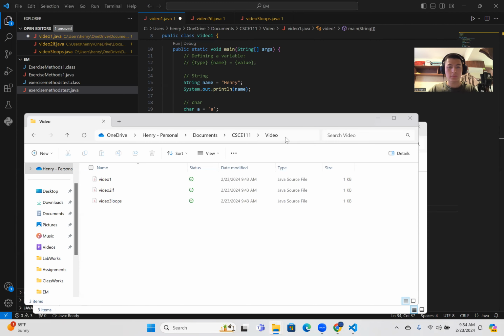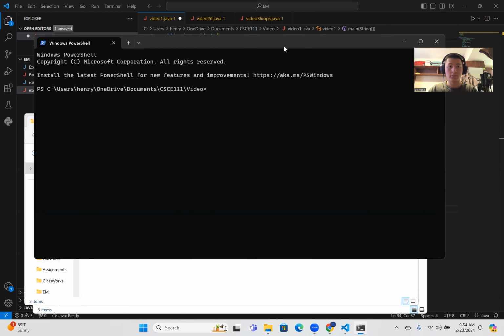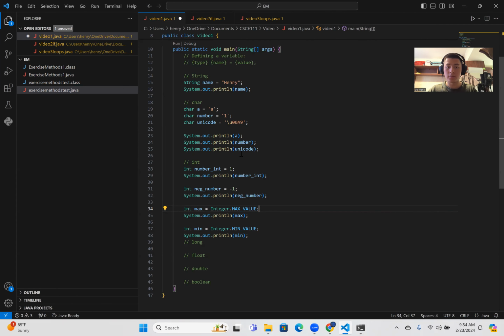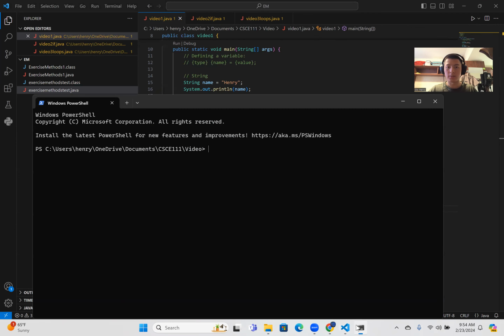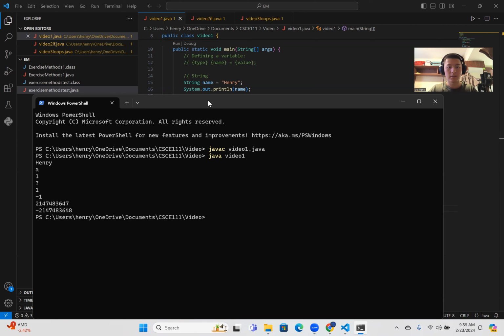PowerShell. To save the file, if you're on Windows, you do Control S. If you're on a Mac computer, it's Command S, which is the command to save the file. After you've saved, you have to compile the file. So you type javac with a c, obviously, and the name of the file, so video1.java. After that, simply type java and video1. You don't have to type the .java at the end.